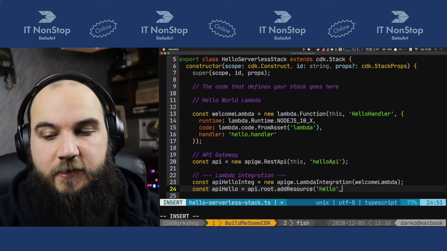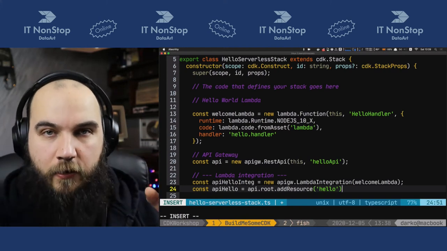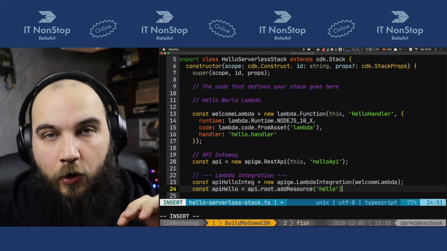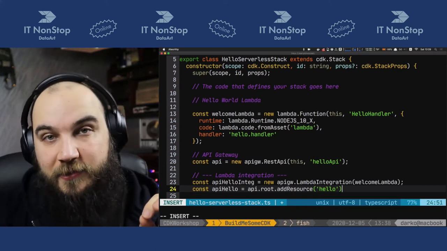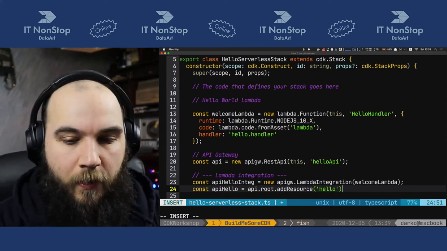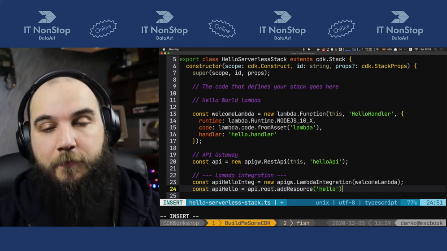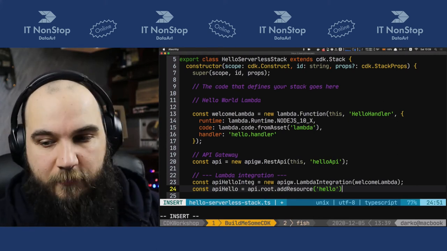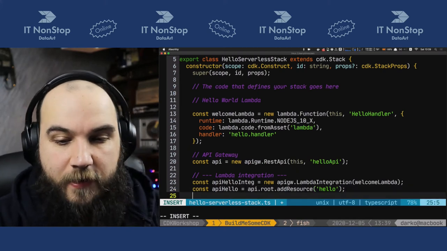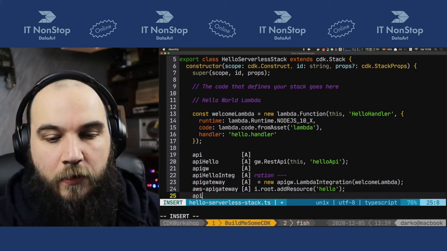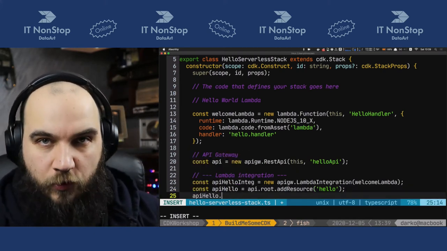So basically, think of it as if you have your API gateway URL. By adding hello to the URL, to the root, we're adding slash hello as a resource. And basically, anytime you invoke that main API gateway slash hello, it's going to be invoking this hello world Lambda function. With that, and finally, we just need to add a method to this resource.